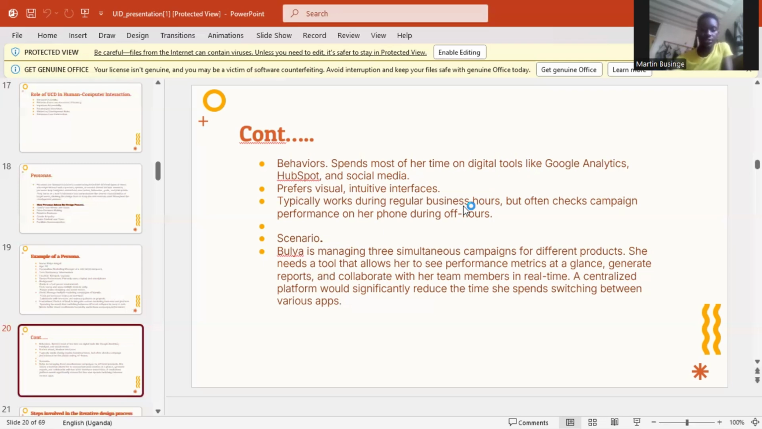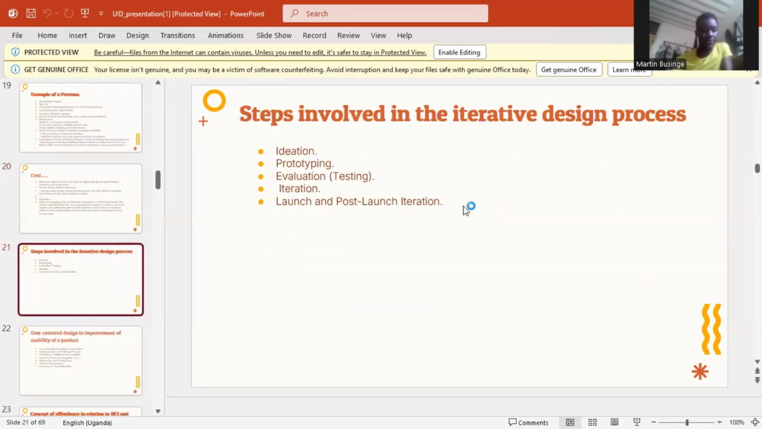Moving on to the next question, which asked us to discuss the steps involved in the interactive design process, including ideation, prototyping, and evaluation. These are the steps involved in the interactive design process: we have ideation, we have prototyping, we have evaluation or testing, we have iteration, and we have launch and post-launch iteration. We break them down a little bit.